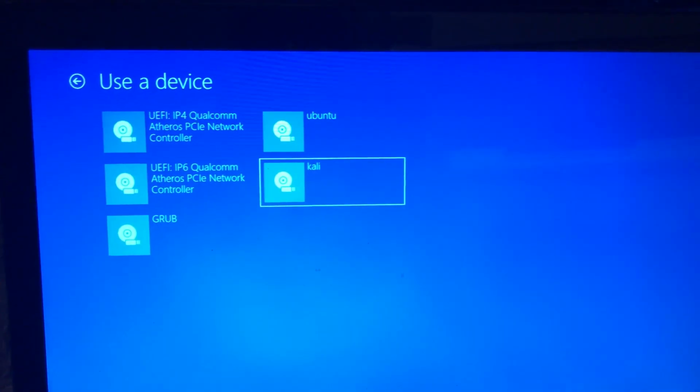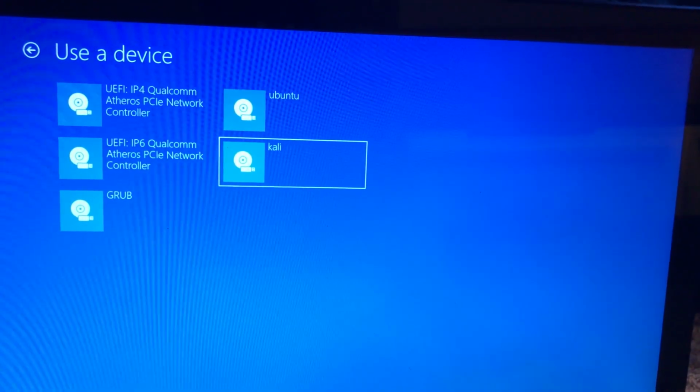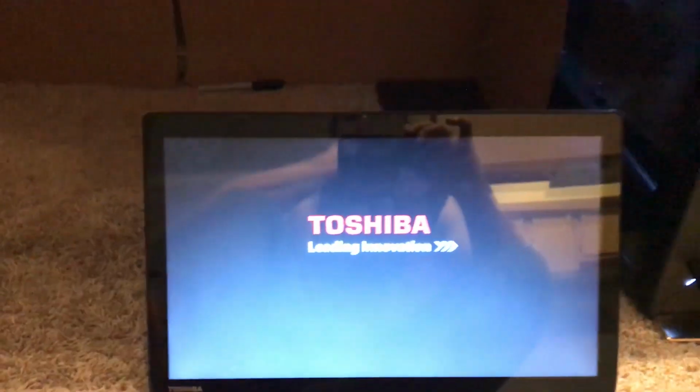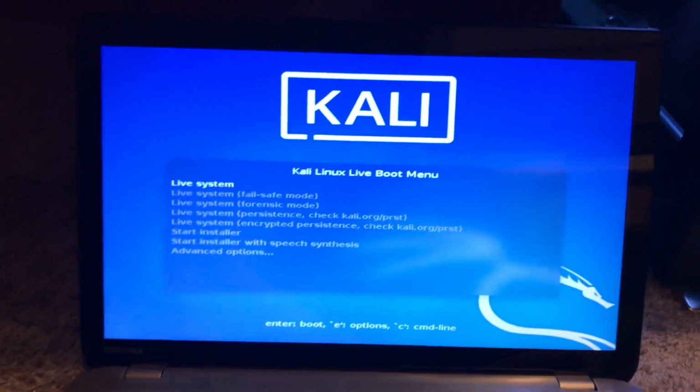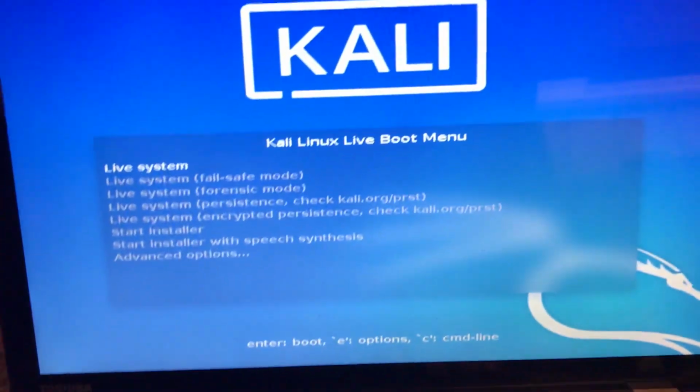We're going to click on Kali. I named my flash drive Kali, so yours might not say Kali. So we're going to click on that. And we'll give it a sec here. And then after that runs, it should bring up the Kali Linux menu.